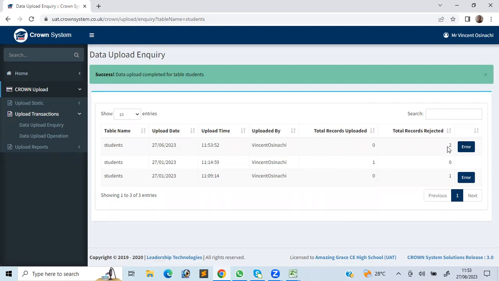So why didn't it upload successfully? Now, this is going to take me to the data upload inquiry. Anytime you upload anything in the system, it gives you an analysis of how the data upload went. If there are records that were uploaded, you will see the total records uploaded here. If there are records that are rejected, you will see them here.